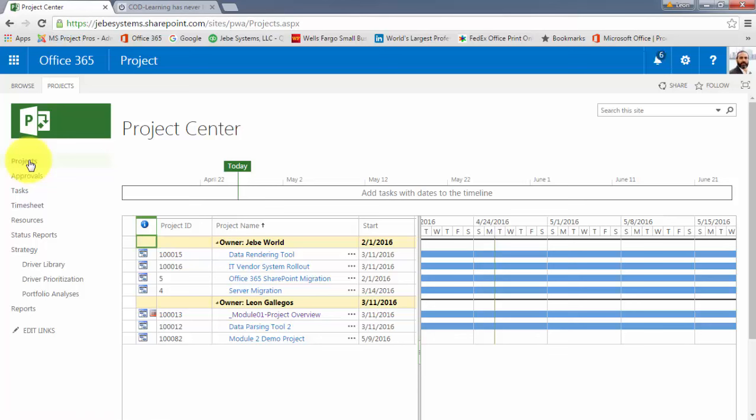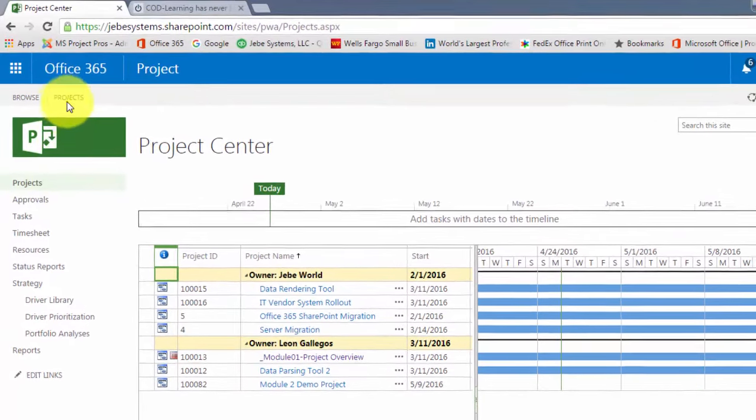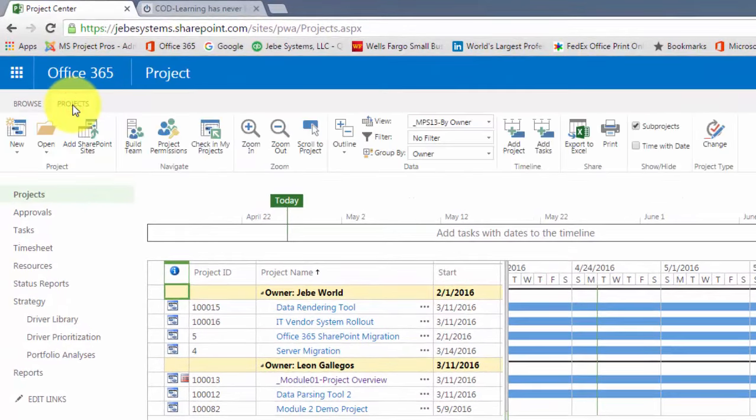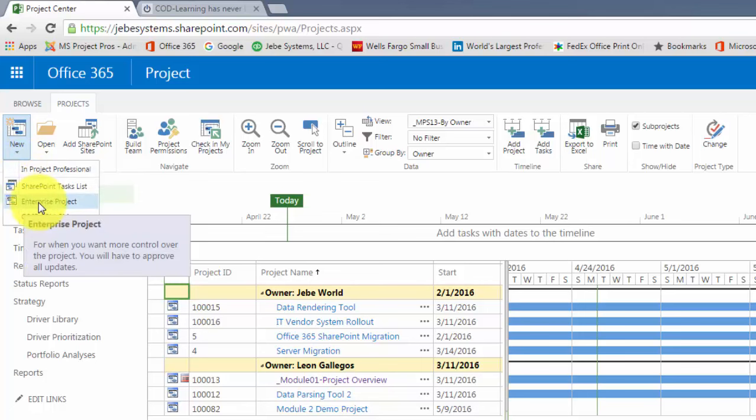And in this session, we will create a new project. Because Project is built on the SharePoint framework, we will use the ribbon to find common commands, particularly here when creating a new project. I'll click on the Projects tab. From here, you'll notice that there's a New button with the dropdown. I'll click on that. And you'll see that there are a few different options, and we'll go into these as we go through this session. For now, I will click on Enterprise Project.